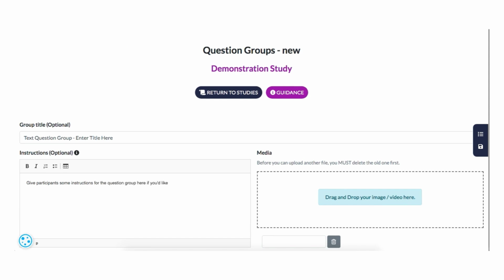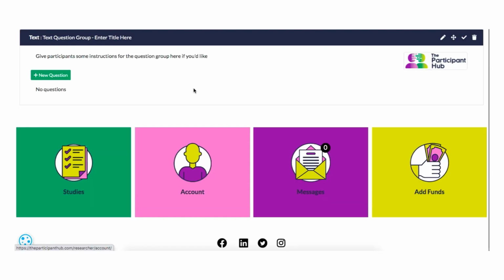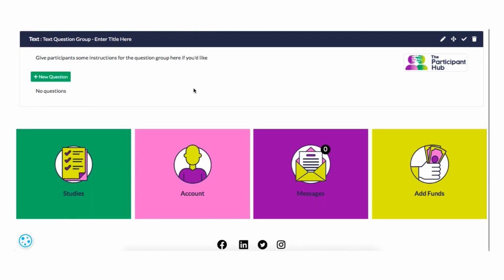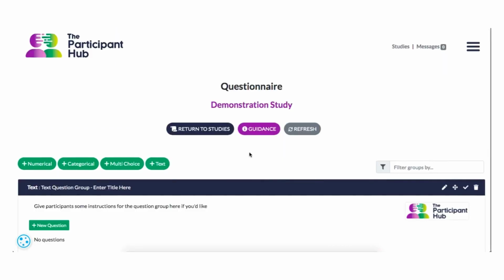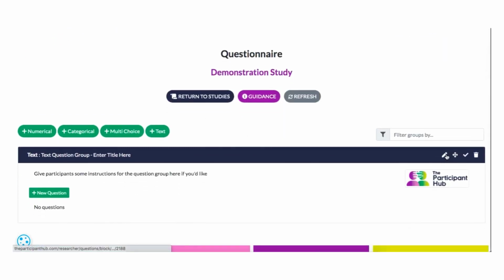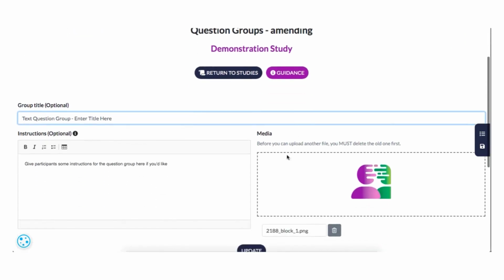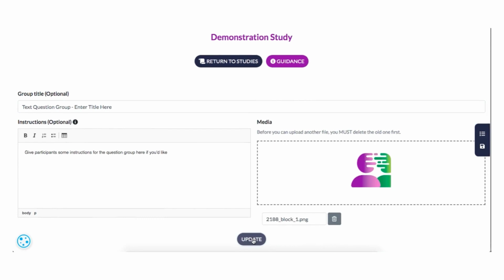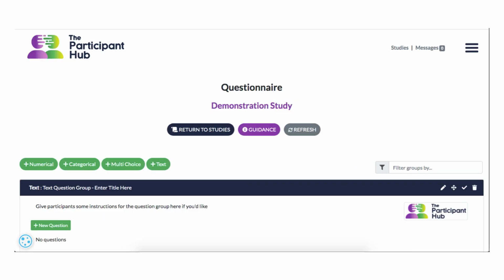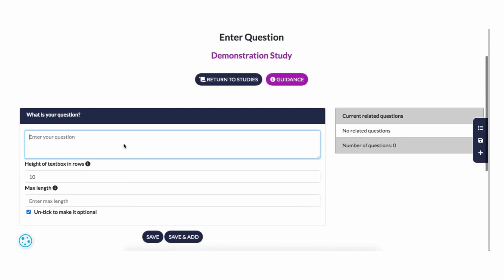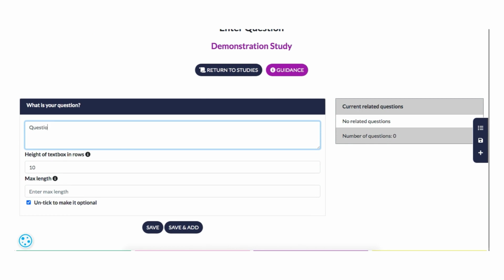Once you've added your information, click Update and you'll be brought to this page where you can view the information you've just added and start to add questions. If you'd like to change the title, text, or media items associated with the question group, click on the pencil icon, which will take you back to this page. Make your changes and click Update. From this page, you can also delete the question group and start again if you'd like to, by clicking on the bin icon. Click on the New Question button to get started with adding questions to your group.